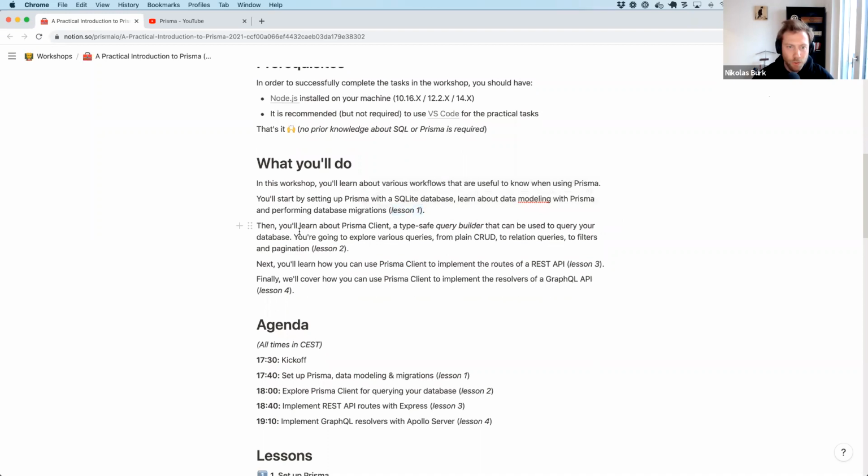Then in lesson 2, we'll start covering Prisma Client, which is a type-safe query builder that can be used to query a database. And you're going to explore various queries from plain CRUD to relation queries to filters and pagination.